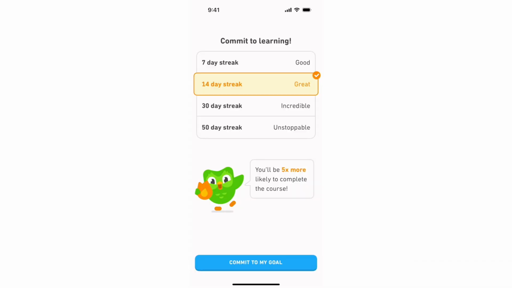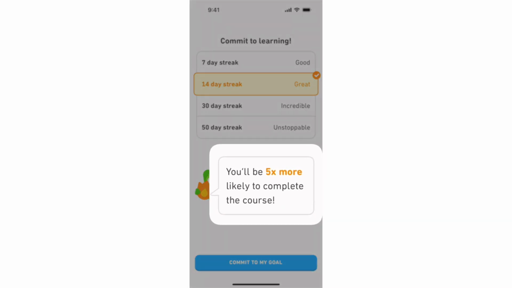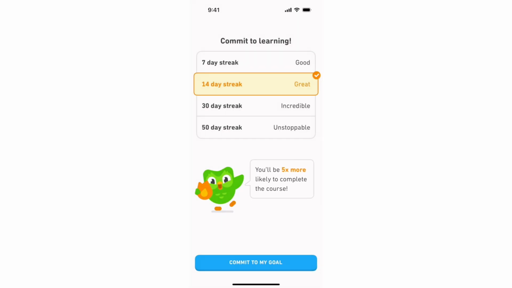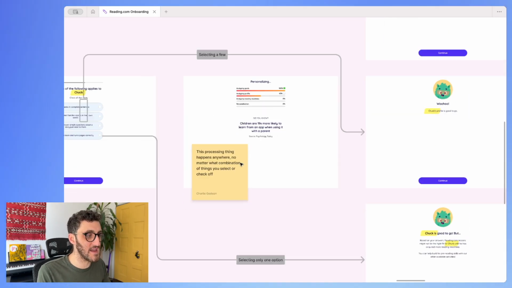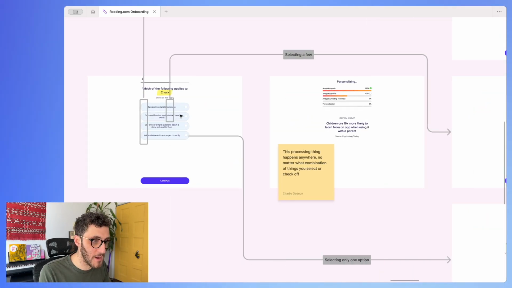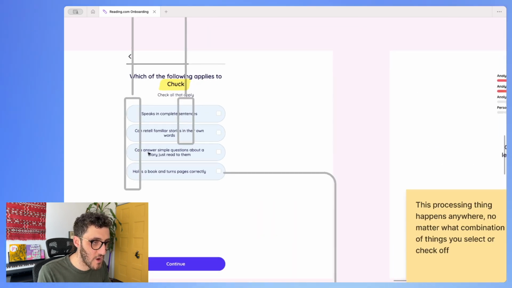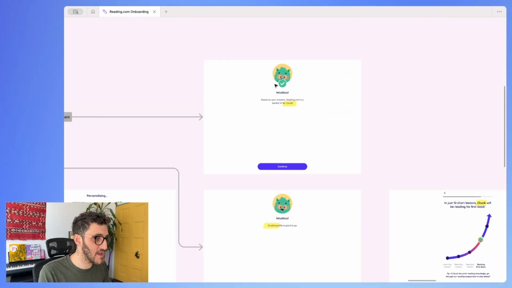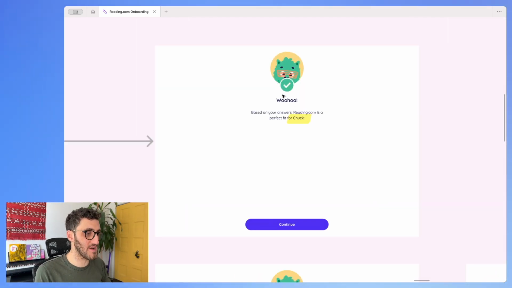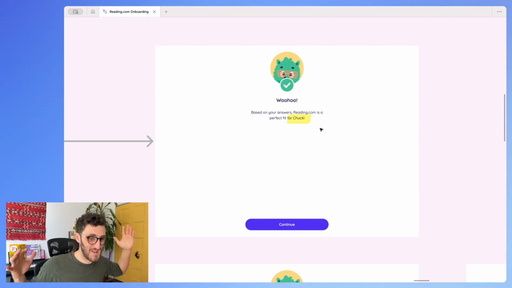When you say that you have a 21-day streak goal, they tell you that you're 10 times more likely to complete that. But what's really interesting is how they react to the number of things that you select. So if you select all 4, you are given the ultimate woohoo. Based on our research, reading.com is a perfect fit for Chuck. Surprise, Chuck is most suited for the app if they are already quite adept at a lot of this stuff.